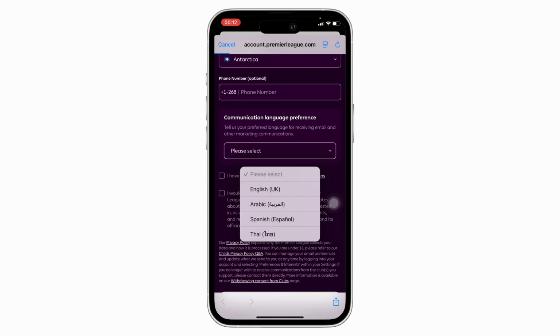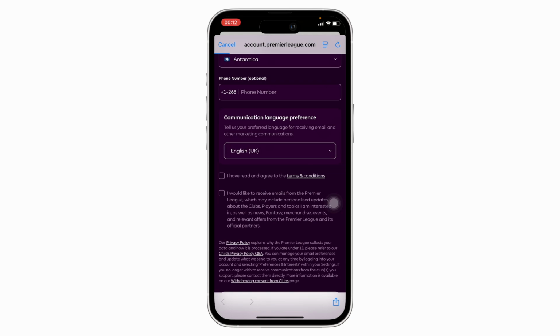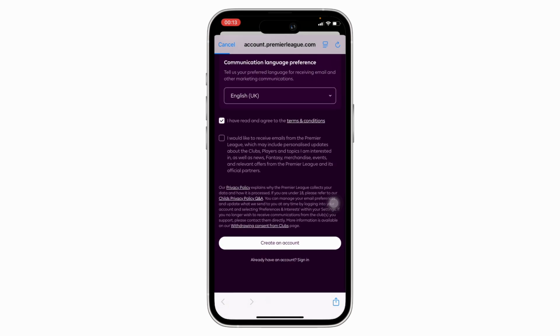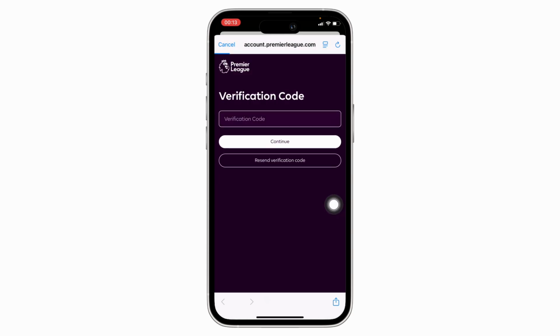Next, you will be required to select your language preference. So tap on it and then select your language preference, and finally agree to the terms and conditions of Fantasy Premier League, and then tap on the Create an Account option you see there at the bottom.